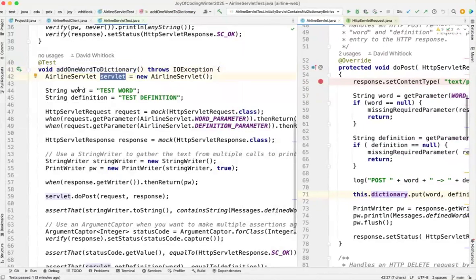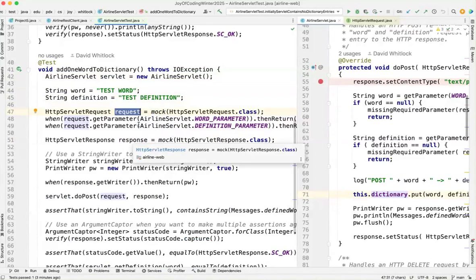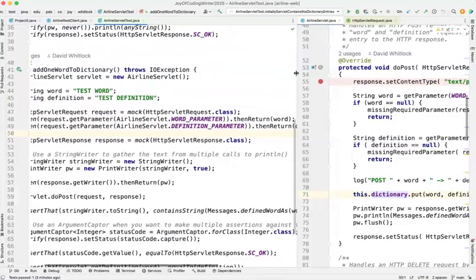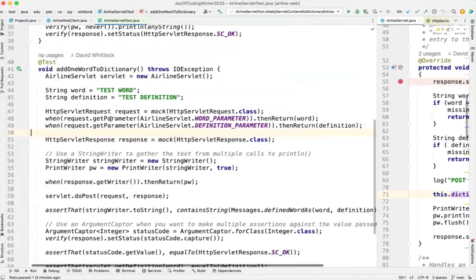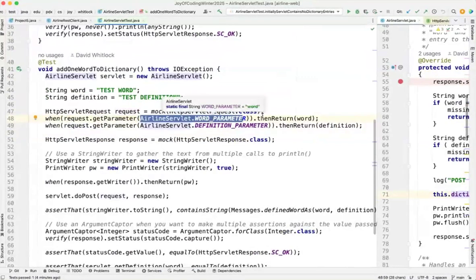Now we need some test data, so we'll have a test word and a test definition. And now we're going to mock out the request and the response so that we can interact with the doPost method. So I'm going to create a new mock request here, and I'm going to configure it to do a couple of things. I'm going to say, when get parameter is called on this mock request with the value of word parameter, which is word, then I'm going to return the test data, the test word.